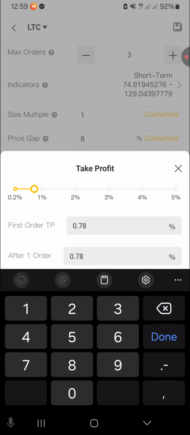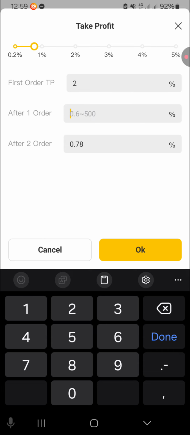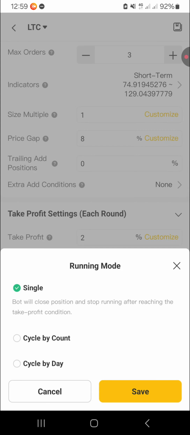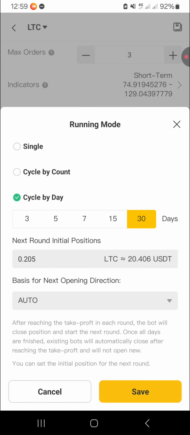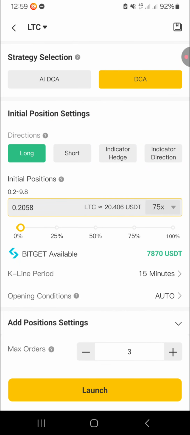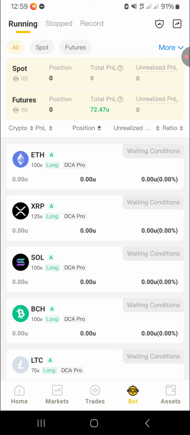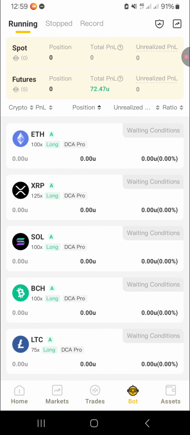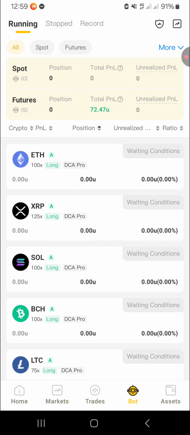We click customize and we said that should be 2 up, 2 in the middle, and 2 down. Press OK. After that, running mode, click single, choose cycle by day, select 30 days and click save. I'm using $100, so I'll drag this to 0% to make sure I use the lowest on my defaults, and simply I click launch. When you click launch, if I take you to my bot area, you will see that I have 5 coins in waiting conditions. Once the robot sees a good long opportunity, these trades will be put into the market.